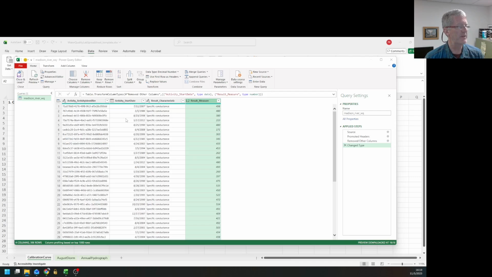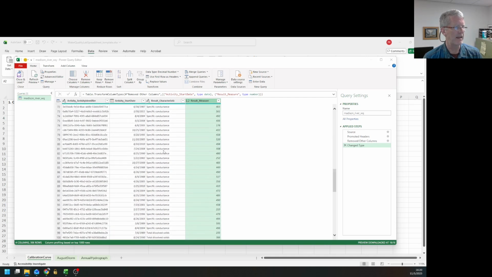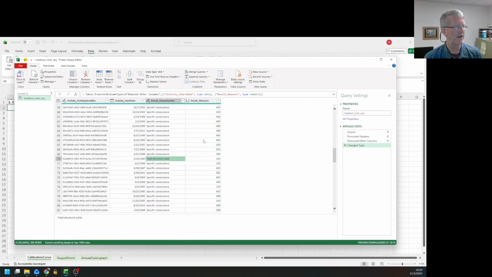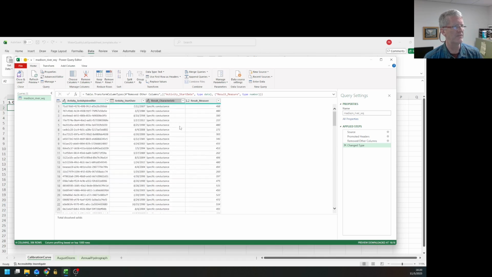Now, all of our columns are being imported as the right data type, but what we'd really like to do is have all of the specific conductances and the total dissolved solids that were measured for the same activity identifier on the same date in two separate columns. So right now we have what's called a long table where the specific conductance and the total dissolved solids are just in their own individual rows. And what we'd really rather have is a column for specific conductance and a column for total dissolved solids, and have numbers for those two columns for each ID that has both of those measurements.